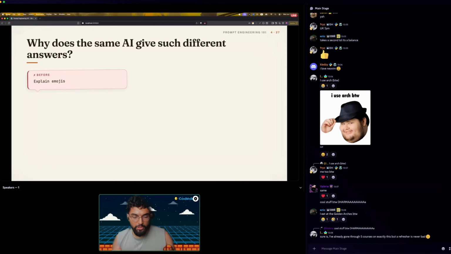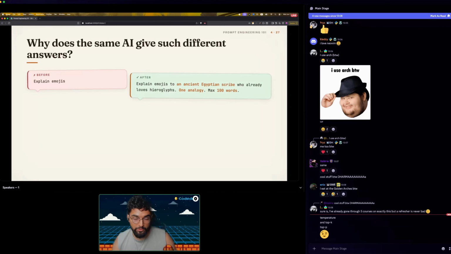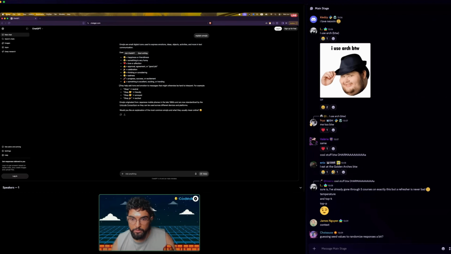Just to kick off this workshop, I have a question for everyone. Even if we ask AI the same thing, why does it give very different answers? For that, I just want to type out these two prompts, one after another. The first one, I'm just gonna say, explain emojis, right? And sure, it gave a nice explanation. Emojis are small digital icons to express emotions, ideas, activities, objects. It gave a few examples and added some information about what kind of emotion and tone they represent.